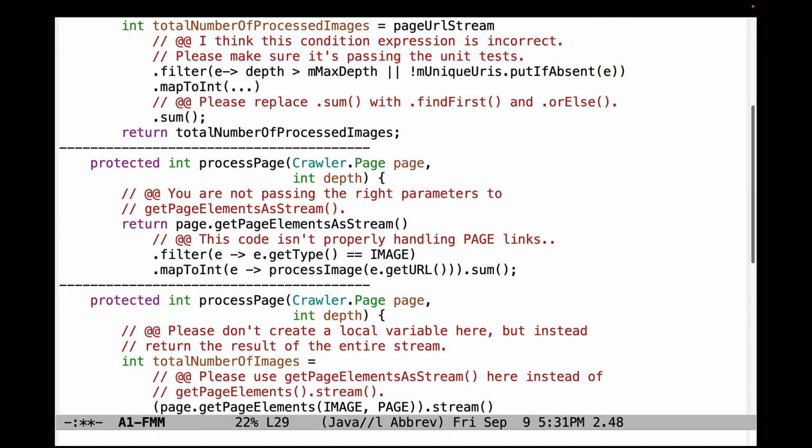Now let's move down to process page. This particular call is not passing in the right parameters to the get page elements as stream method. You have to make sure you pass in the right parameters. Please take a look at the sequential loops Crawler.java file to see what this should look like.